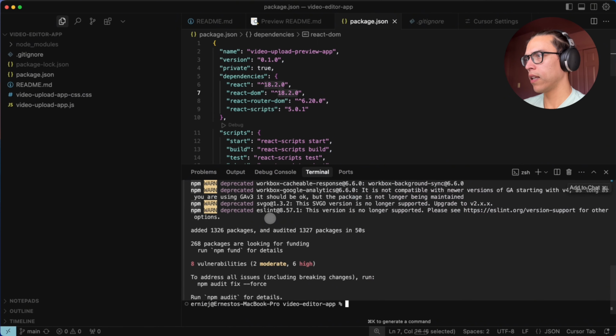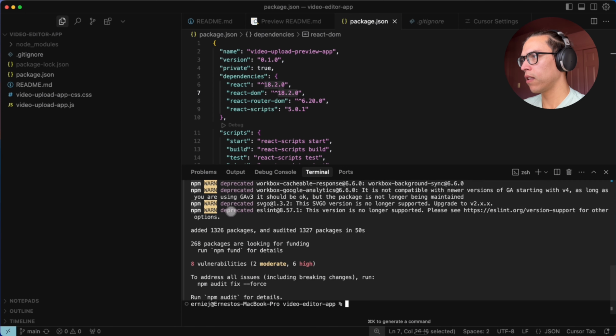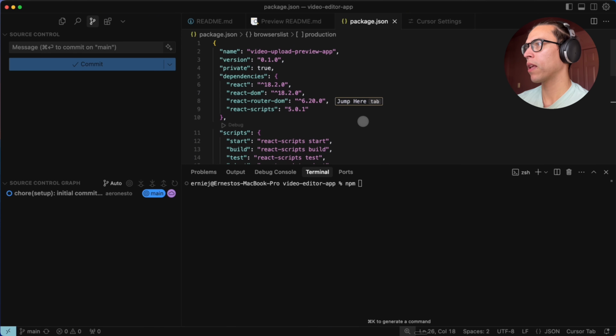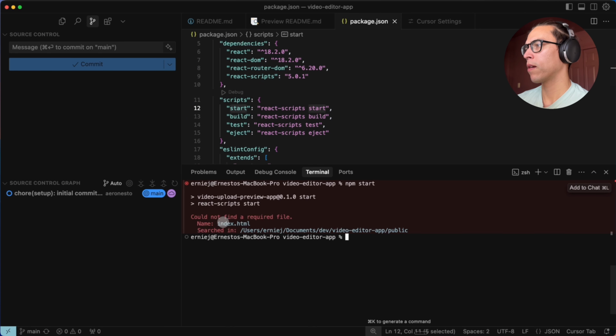So it looks like it did install my dependencies. I do see a lot of deprecated warnings. If you're deploying this application in production, then you would want to make sure that you don't have these vulnerabilities so that your application can't be hacked through those vulnerabilities. But for now, I'm okay because we're not deploying to production yet. So now that I've run npm install, now I can run the next script to start my application, which is npm start. Npm start will run my application.